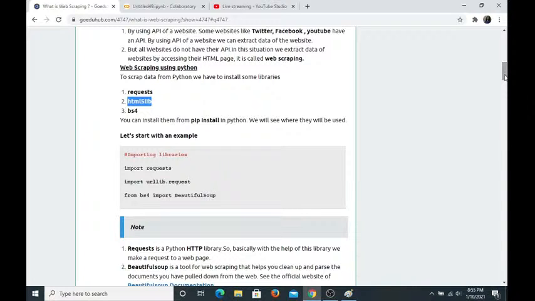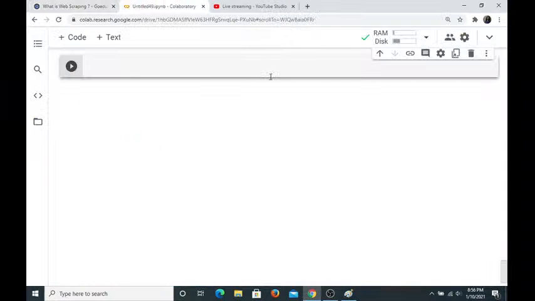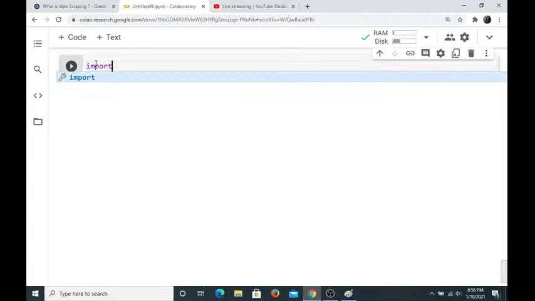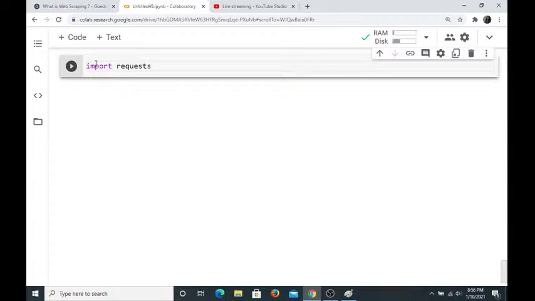So first of all, we will import the libraries. Till now we got the idea about web scraping, how it works, why we use it in different applications, all these things we know. Now we are going to do the practical part. So let me open Google Colab, and here I'm going to import the libraries. Okay, import requests. And then I'm importing Beautiful Soup.